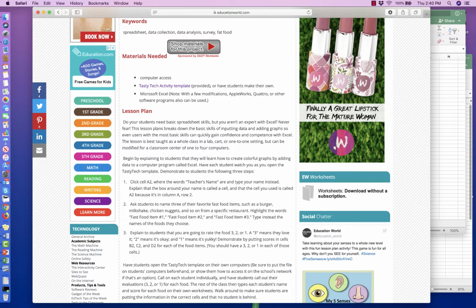This also could be modified if you had limited numbers of computers in a classroom as well, and then you would just have the students cycle into the set of 4 to 10 computers that you might have in the classroom. So first, you're going to begin by explaining to the students that they will learn how to create colorful graphs by adding data to a computer program called Excel.